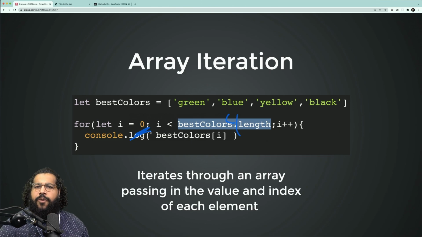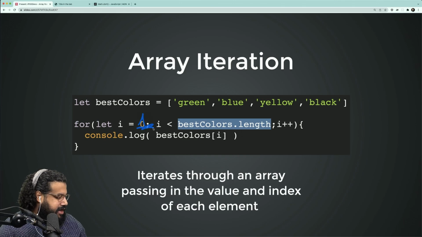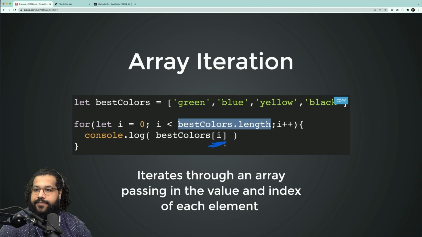If we started off at 1, how many times would this loop run? Like if we started this off at 1, how many times would this loop run? Yeah, it would run 3 times and not 4. But since we're starting at 0 and we're going up to the length, that'll run 4 times for us. Beautiful. All right. Now, the very first time this loop runs, what is i?